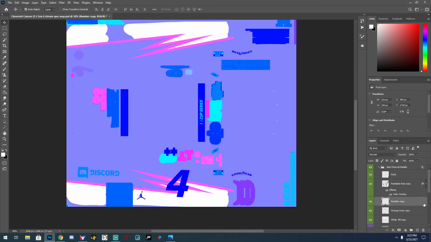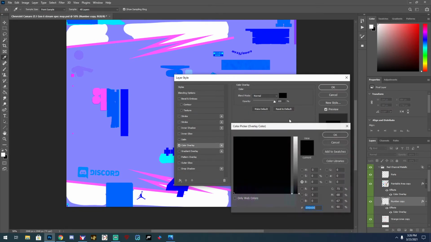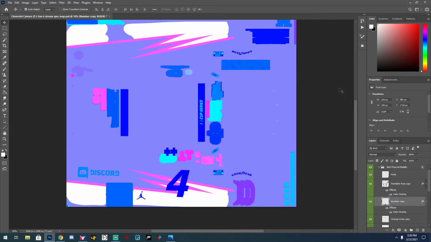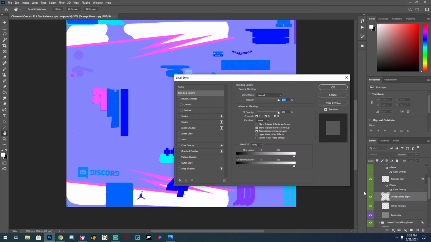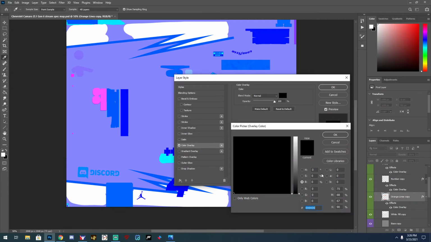The number, I decided I wanted that to be 100% matte. I'm going to color overlay it. Again, that's going to be 0%. The orange lines, I want that to kind of look just like a normal orange. I don't want anything super crazy with it. So I'm going to take that, I'm going to color overlay it. I'm going to do 0% for that as well.